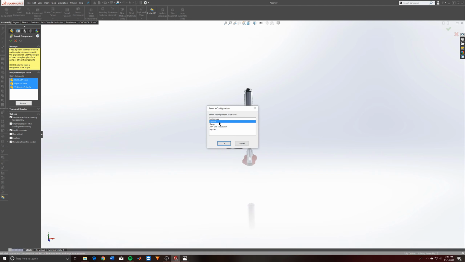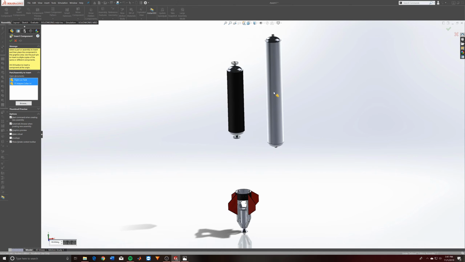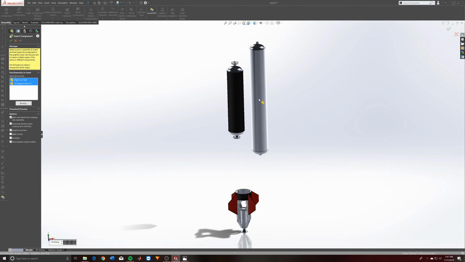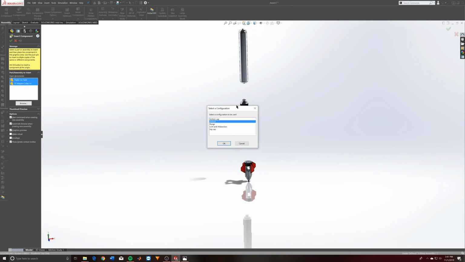And then whenever you click, and depending if you have different configurations, you'll be able to select which version you want. So as you can see, I have different versions of the tank, one with flanges for connecting pipes to, and one not. So then you can select which one you want. And I'm going to go ahead and do the same for the locks.